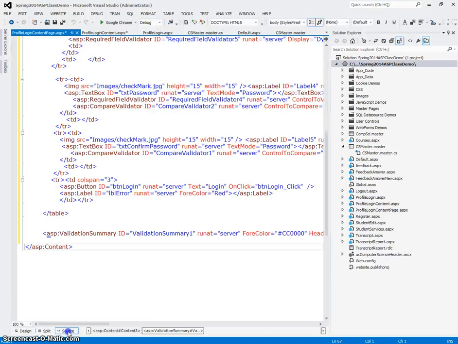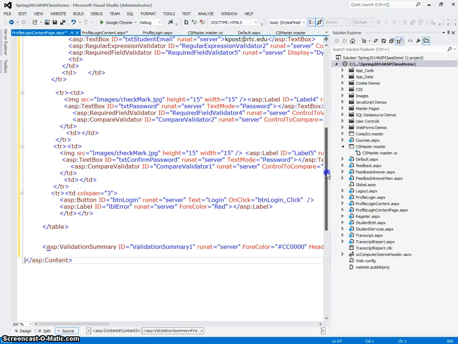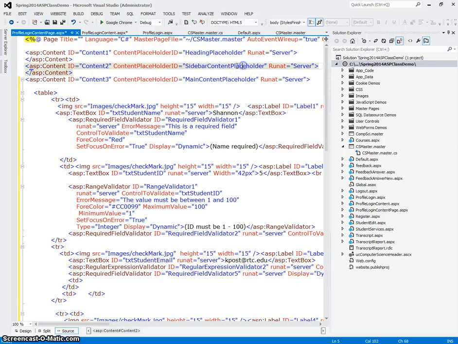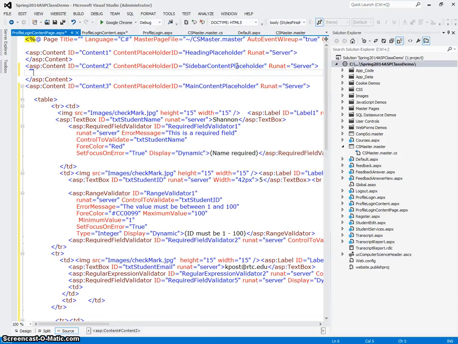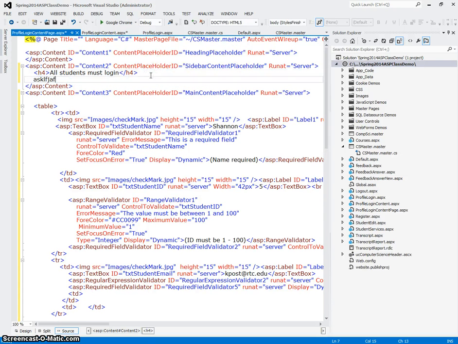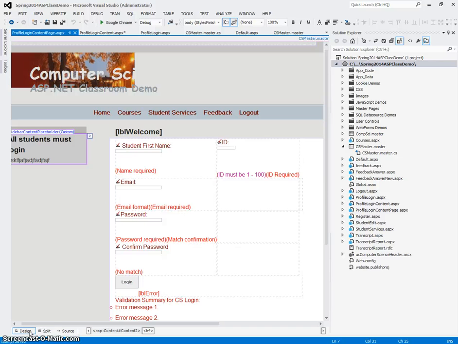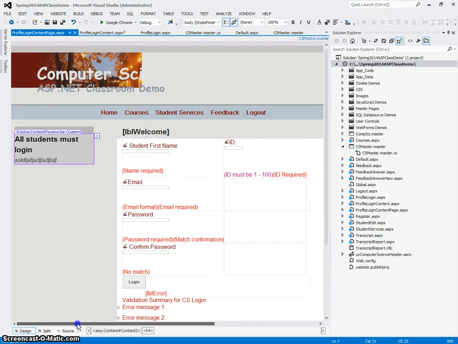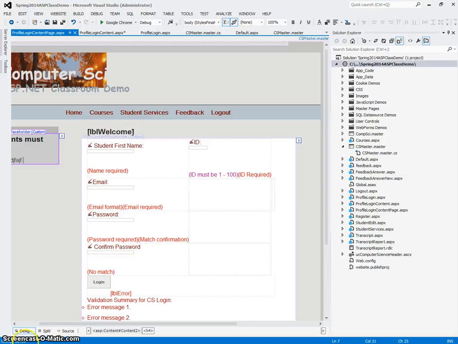And then if we go back to source, I can go to the sidebar, and if I wanted to add content there I could too. So I could add something like maybe an H4 and say something like all students must log in. And then I can add any other content that I want below that. So that would be on my sidebar. And if I save it, that's what my sidebar kind of looks like now.